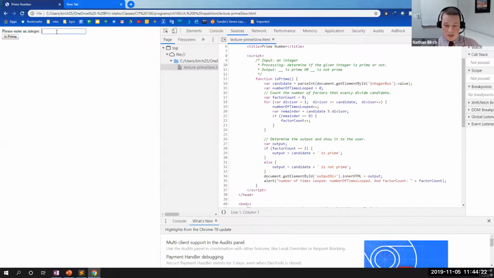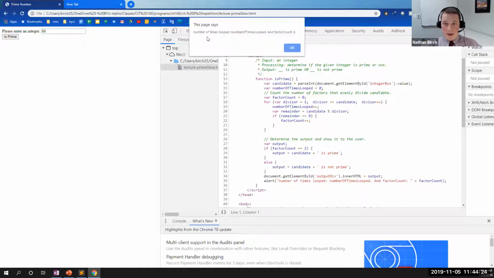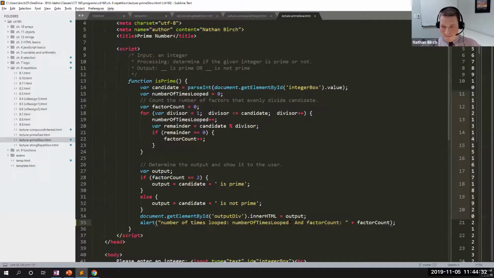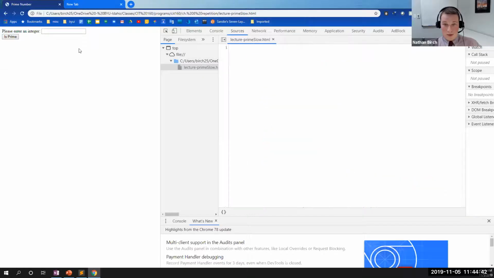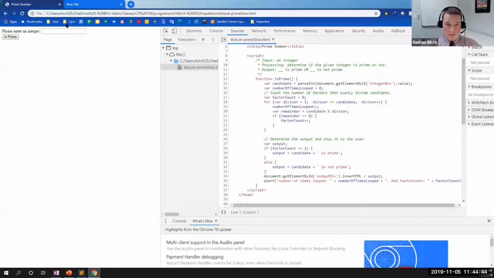So I'll go ahead and refresh this. If I type in 50, you can see number of times looped, oh, whoops, and then factor count is 6. Okay, it looks like I have an error in here. I just need to put this outside of the string. So I'm going to close that, add that as a variable, and then continue my string.